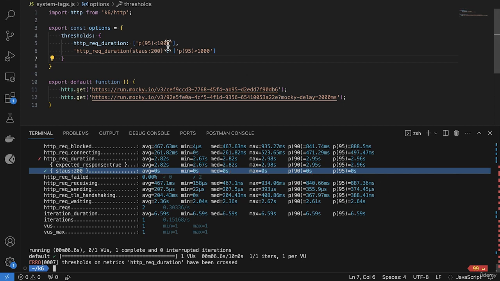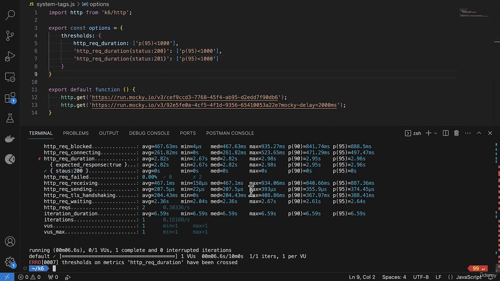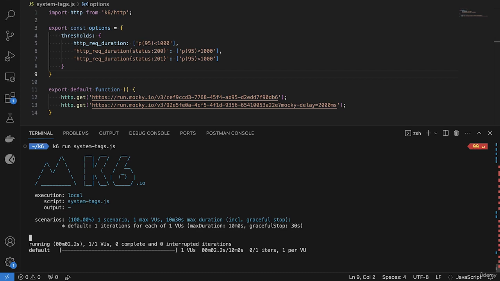Okay, I'm going to go ahead and fix this. So status, I'm missing a T here. That should be good. Okay, so we have this. And then let's also add this tag filter for the 201 status. I'm going to use the exact same one, but modify it and write 201 instead of 200. Let's run this once again.